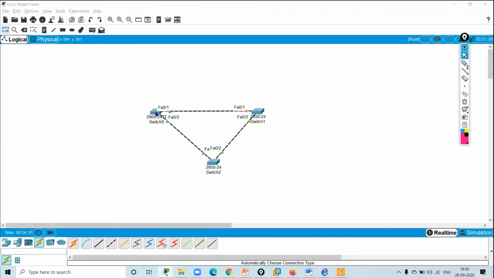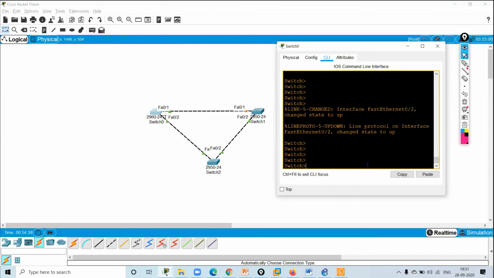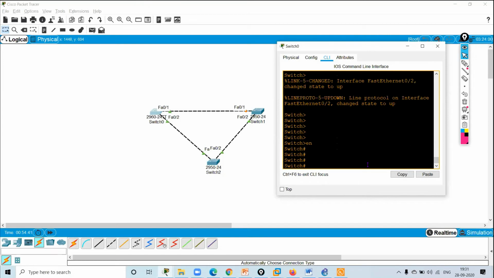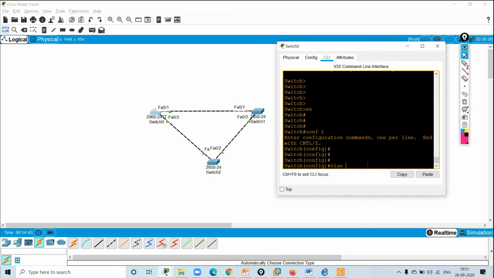Okay, so what I did, I went on switch 1, enable. So what I'll do over here, I'll create some VLANs. Suppose VLAN 199. First of all, I need to create VLAN 199 and I have to make it as remote span.